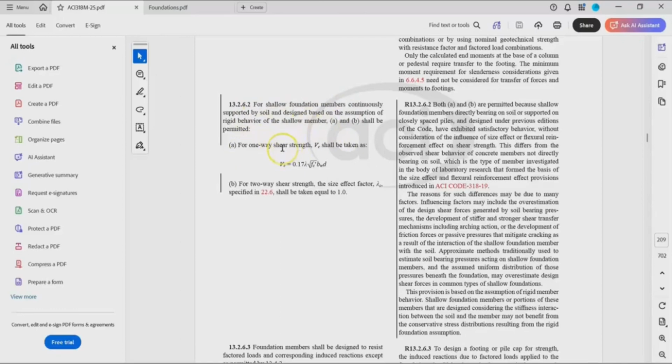So if you want to find your one-way shear strength, that is VC. VC is basically the capacity of the concrete to resist shear. This is the formula, and this is in metric units, because this is the code ACI 318. M stands for metric.